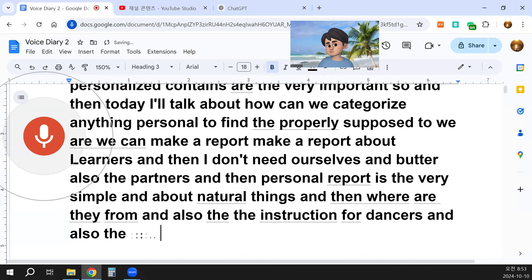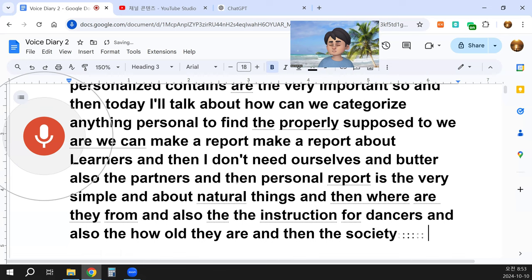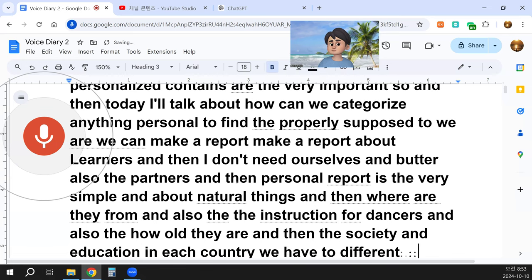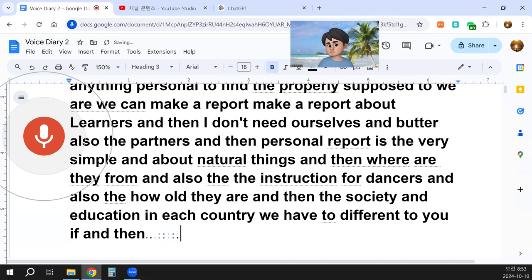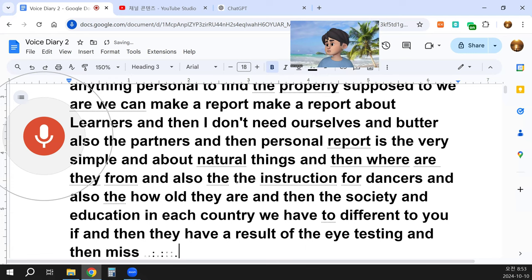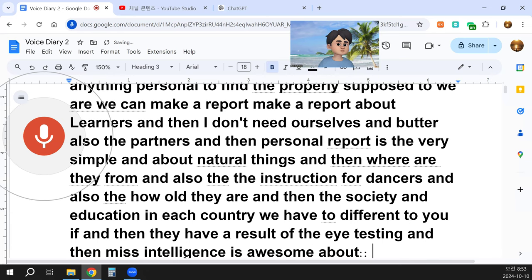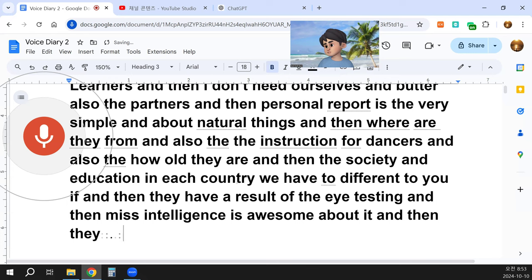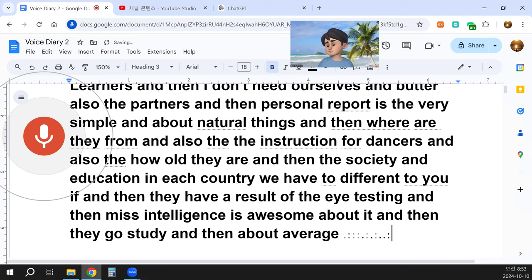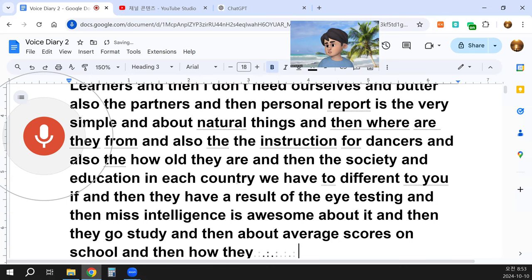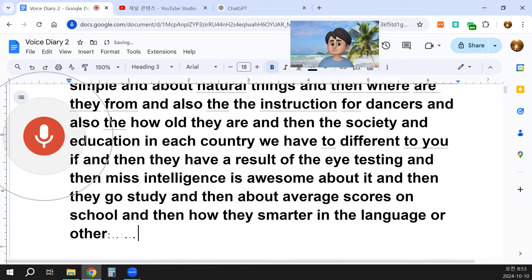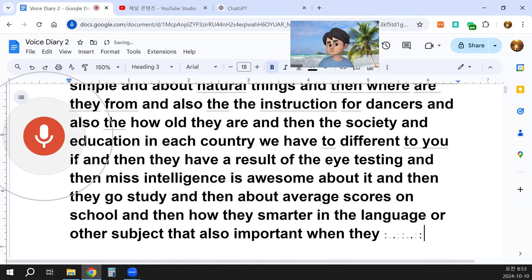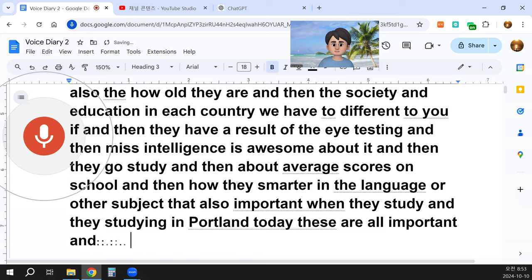Also how they are, since society and education in each country have a different view. They may have a result of an IQ test, and intelligence is also important. Then there are their average scores at school, and how smart they are in language or other subjects. That is also important when they study a foreign language. These are all important, and the text is also important.